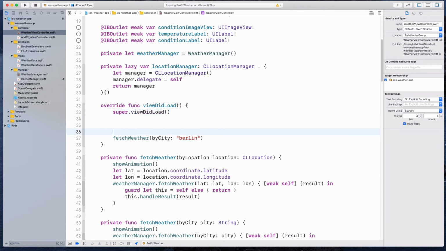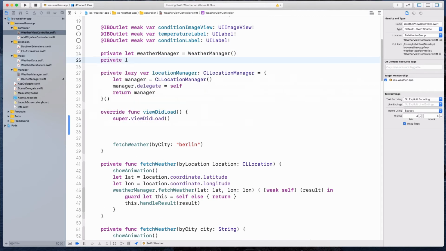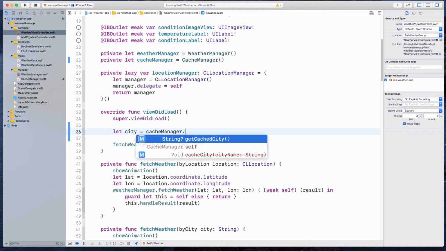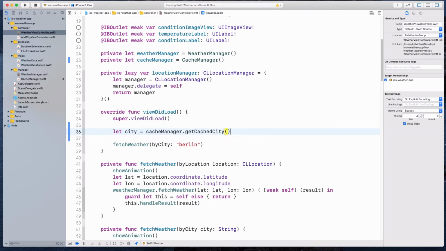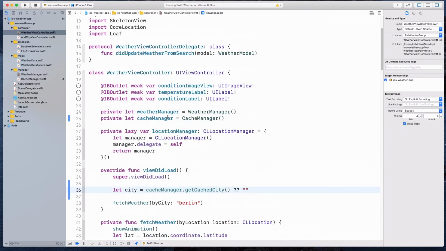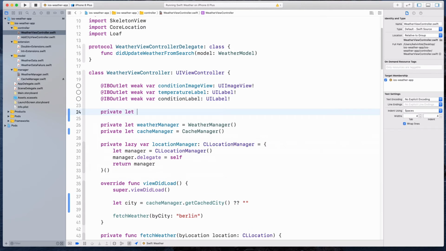In viewDidLoad, I'm going to get the city. Maybe before that, I'm going to initialize the cache manager over here. So cacheManager equals CacheManager. Then I'm going to say let city equals cacheManager.getCachedCity if it's available. Otherwise, let's call this private let defaultCity equals Berlin. Let's make this a constant instead.